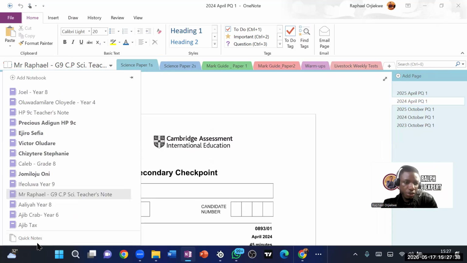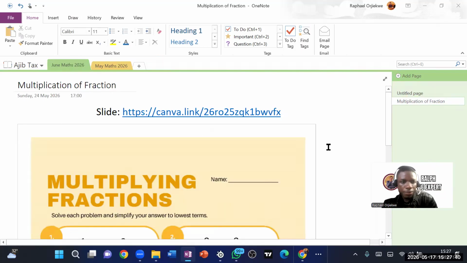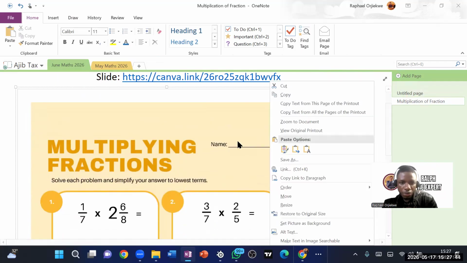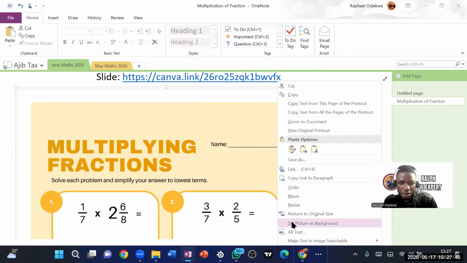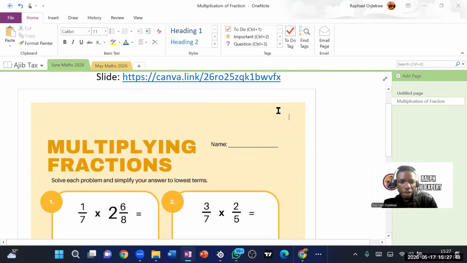So let's get back to Ajib tax. Right here, we are done with this. So do not forget to set this picture as background, so you can now type on it, right? You can now type on it and it's not going to delete.